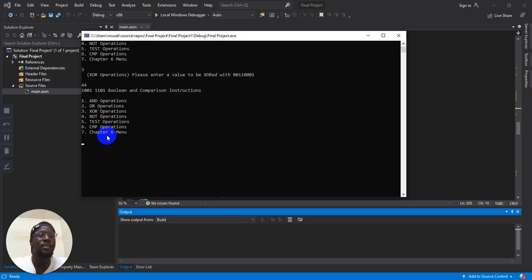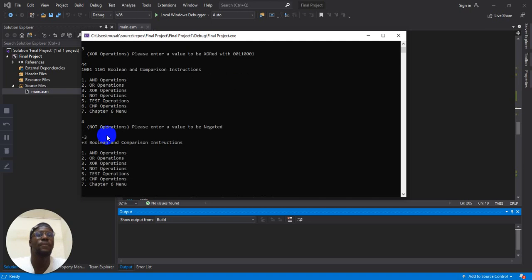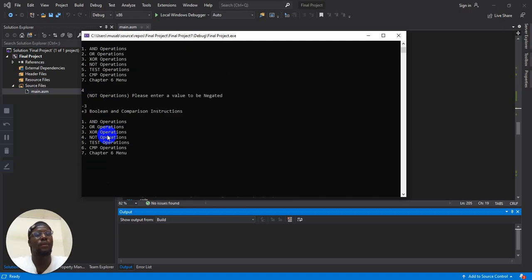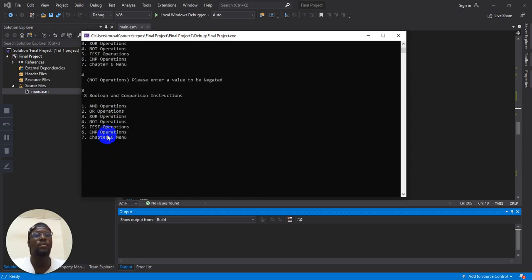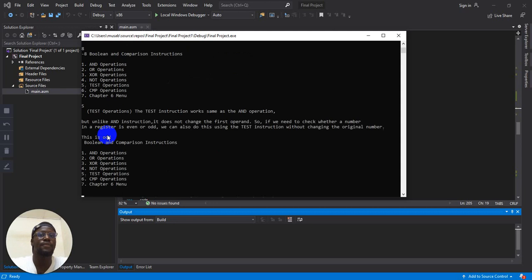For the next one, which is the NOT operation, it's a negation. Whatever value I enter, it should give me the opposite of that. Let's say in this case I enter -3, I should get +3. Let me try again with a positive number now. Let's say +8, I should get -8. That's okay. So we go to the test instruction.